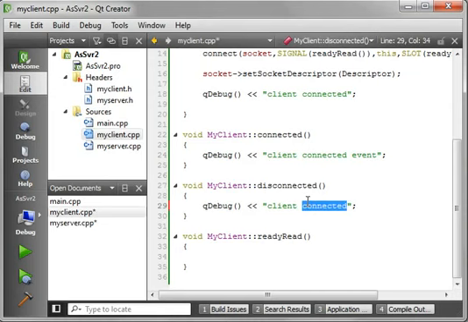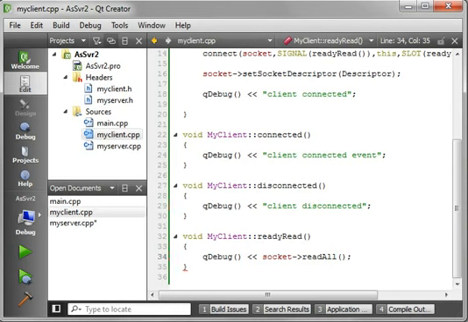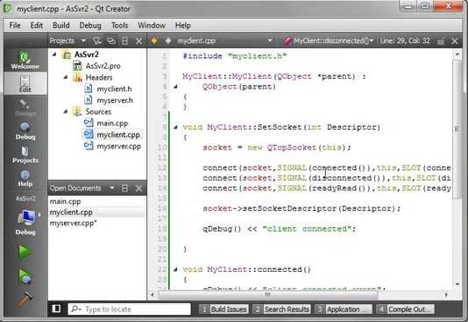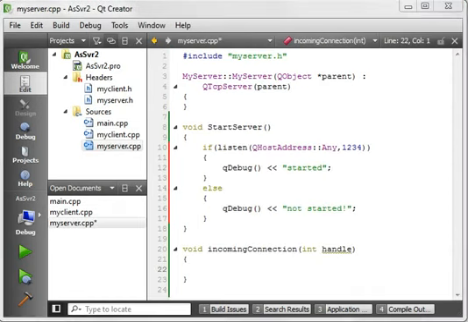And then of course client disconnected. And then readyRead, we're just going to do of course a qDebug socket readAll. Alright, now that we've got that filled out, let's jump back over into our server here, and we need to handle this incoming connection. So what happens when, of course, we have a connection?